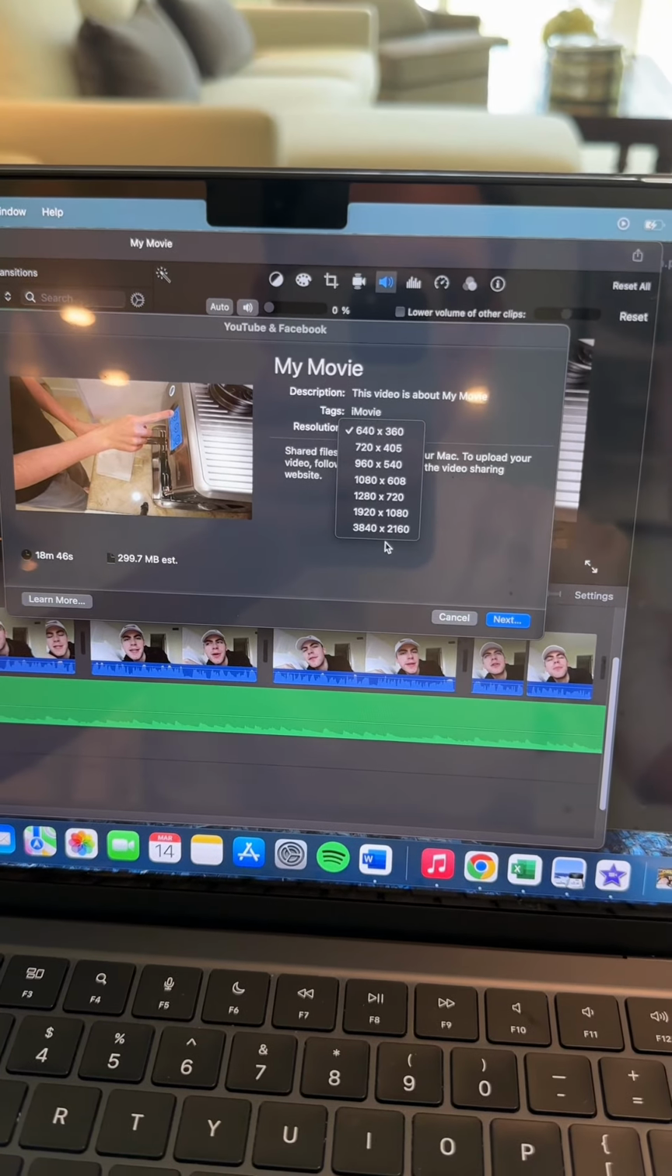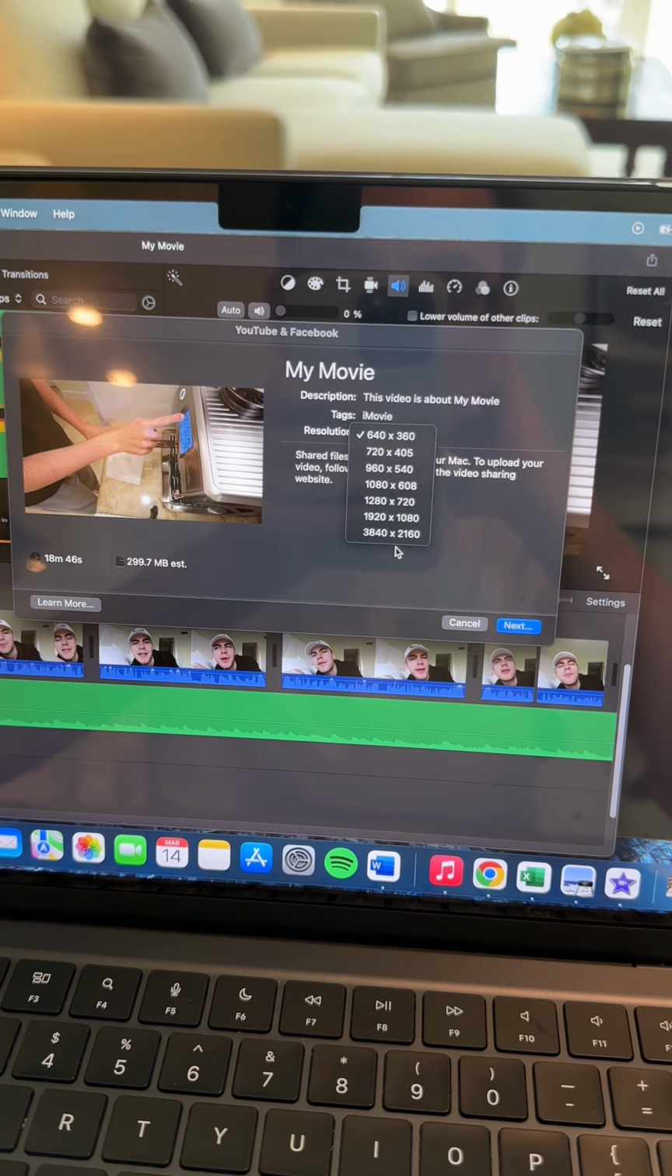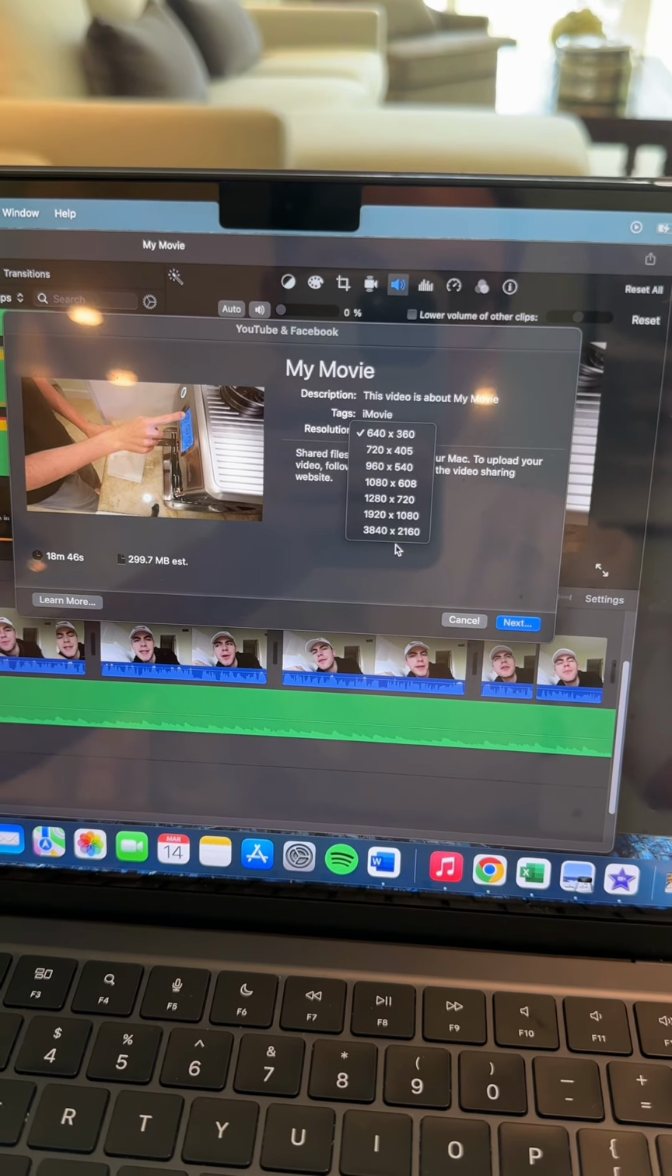And basically you're ready to publish and put it into the YouTube Creator Studio. So that's pretty much how you edit a video in iMovie in about 5 minutes.